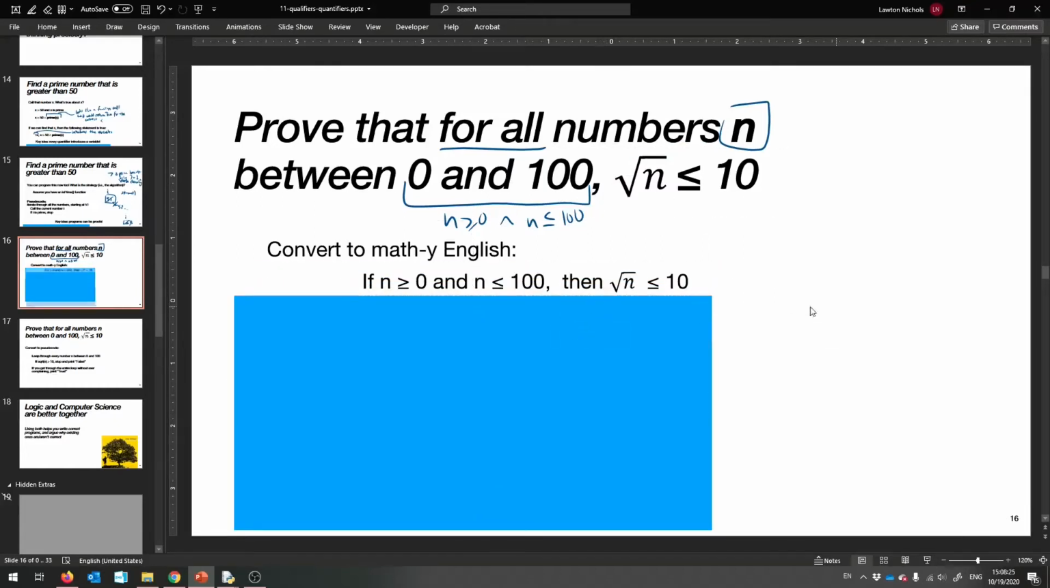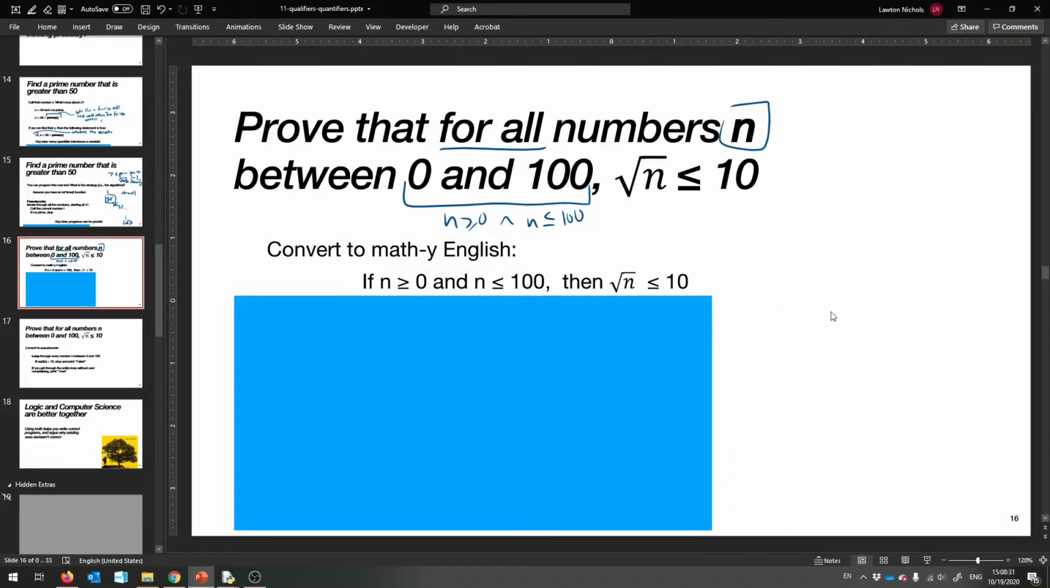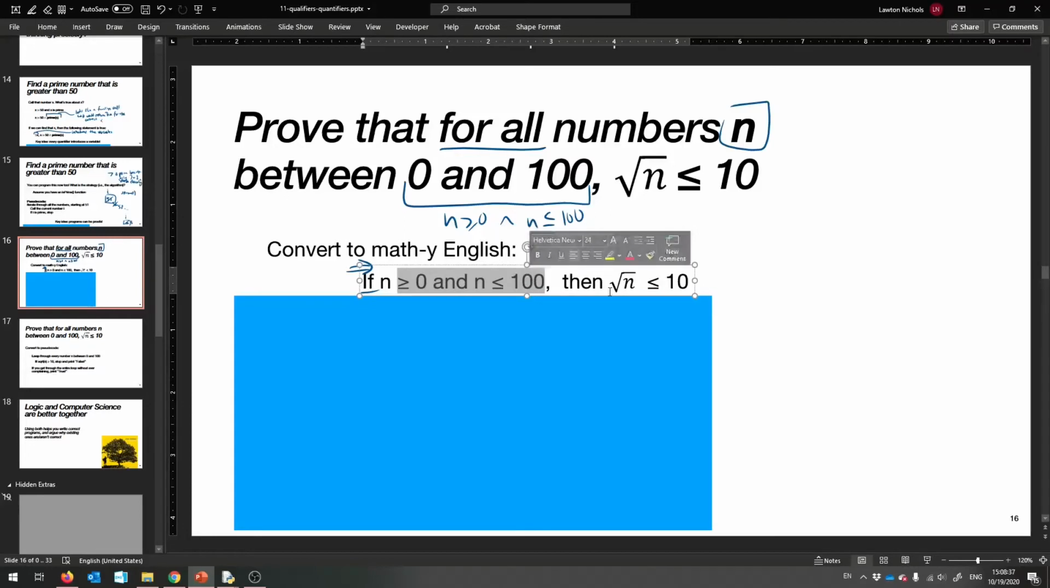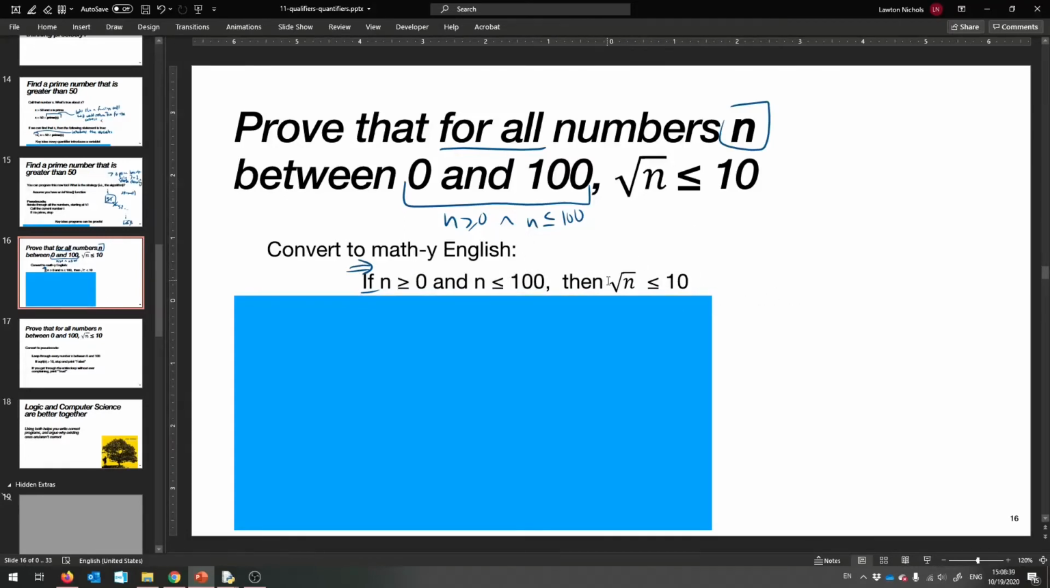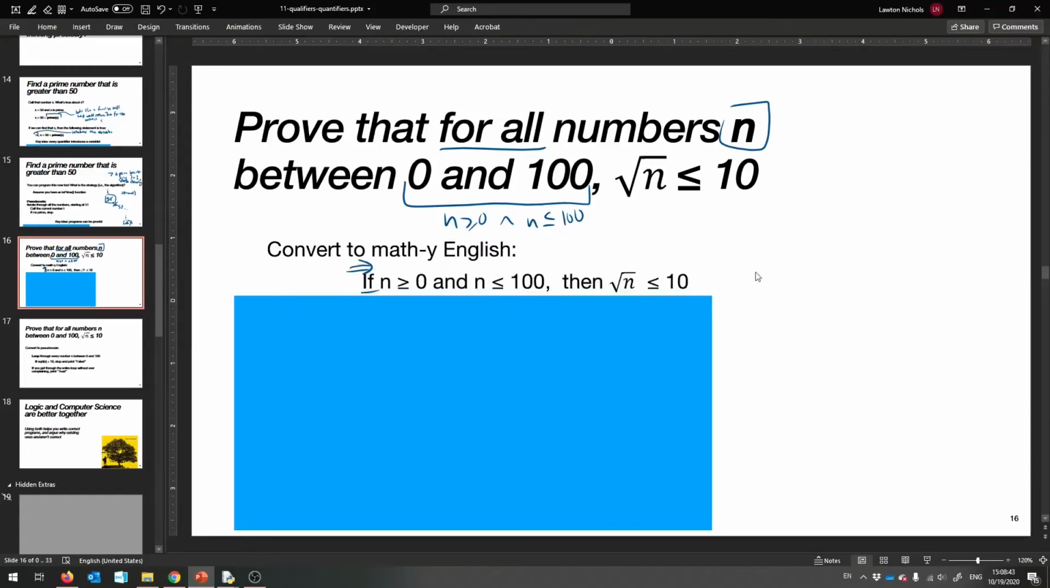So here we go. So here's how we can check a range. We can use if. And you know what if translates to? It translates to an implication. So if n is greater than or equal to 0 and it's less than or equal to 100, then the square root of n is less than or equal to 10. So that's what we're trying to prove, okay? So I want to prove this. That's always what we're trying to prove.